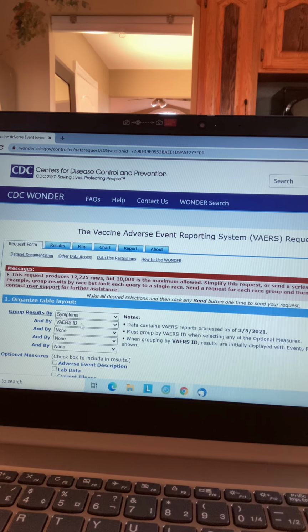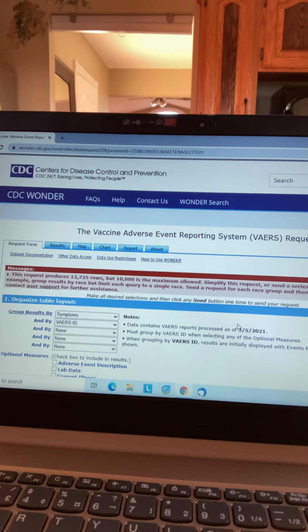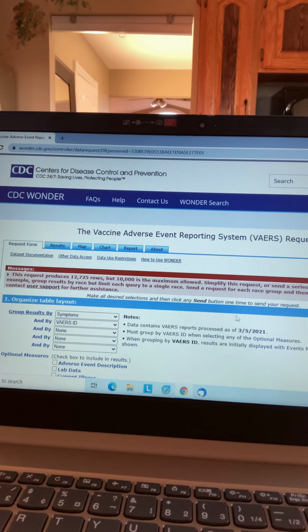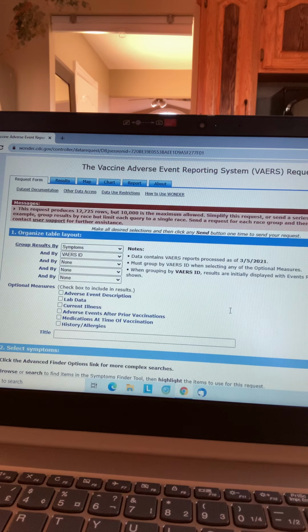So in this, you're going to then organize. You can do multiple things. The challenge is that, as you can see, this request produced too many results, and I had to modify the request. So let me just go through this, and you can go back in and change whatever categories you want. I put in symptoms as the first one, and the ID, and that's in group number 1.